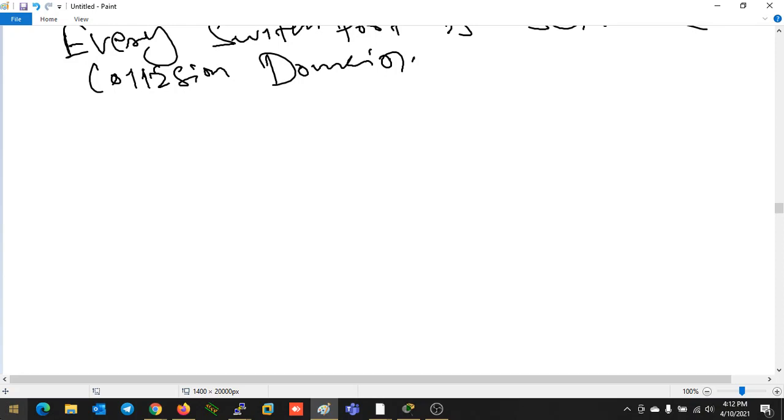So a switch will be part of a single broadcast domain, but every port of the switch will be part of a separate collision domain.